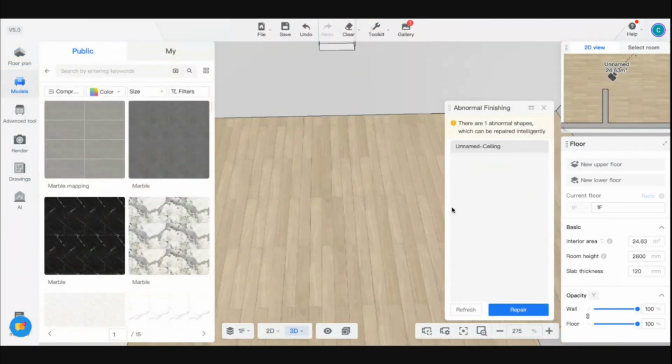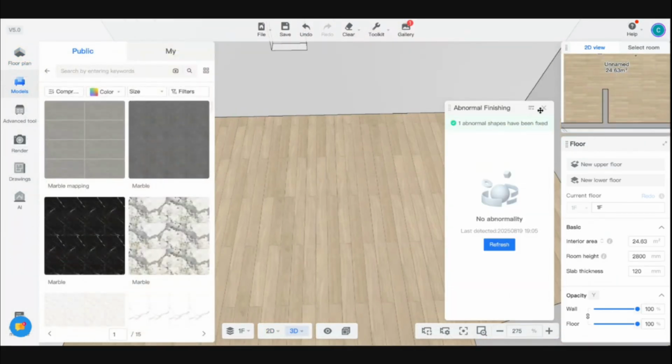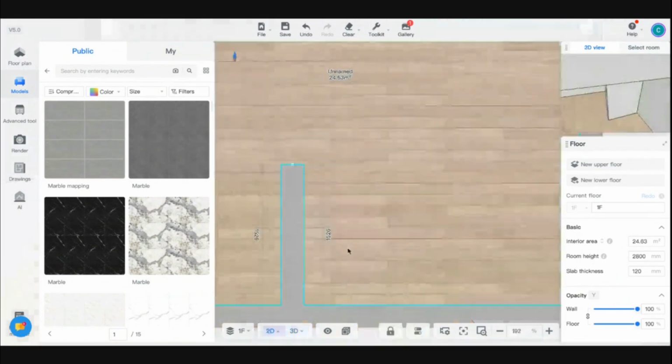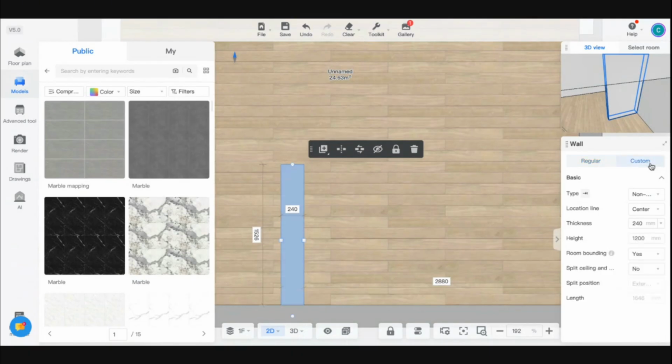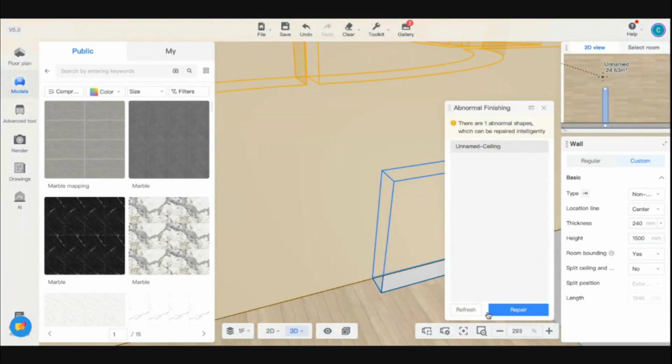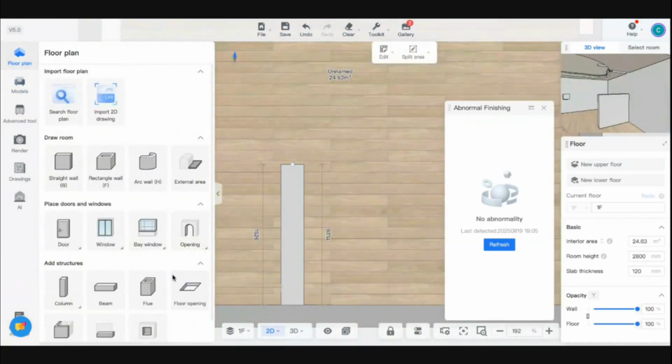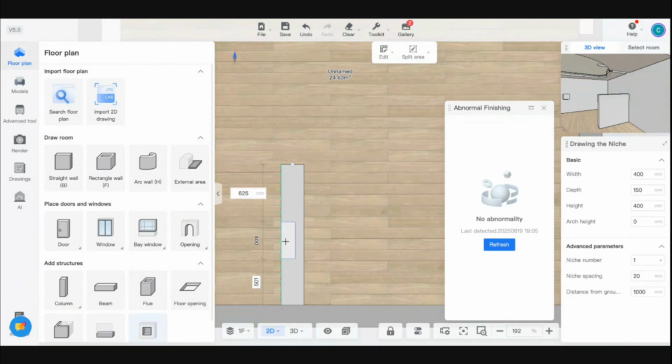And then once you already have the wall like this one, you go to 2D and then set this to custom. The height, for example, like 1 meter or 1.2 meters. It's too small, like this one. Like this one. And then you go to floor plan. You add niche here.